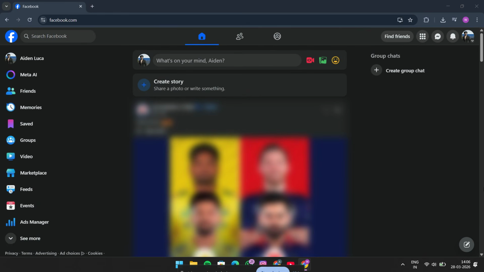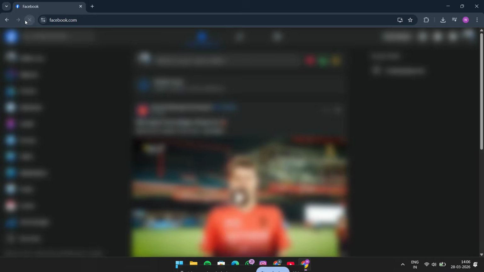The first thing you should do is refresh the page. On your keyboard, just press F5 or use the refresh button in your browser. A lot of the time, a Facebook query error happens because the page didn't load properly the first time, and a quick refresh is enough to reload the connection and clear the temporary glitch.